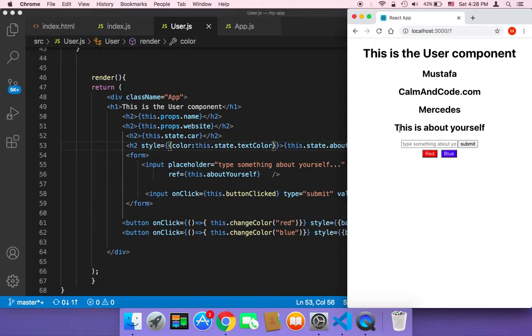So here, as you can see, it's initially black. Now if I click on this red, as you can see, the color has now changed to red. If I click on blue, it changed the color to the blue color. And as you can see, it worked.